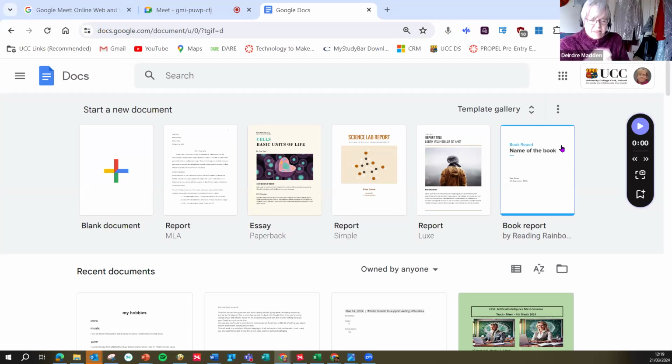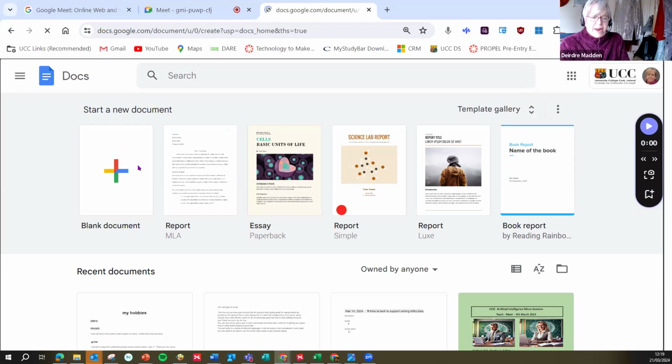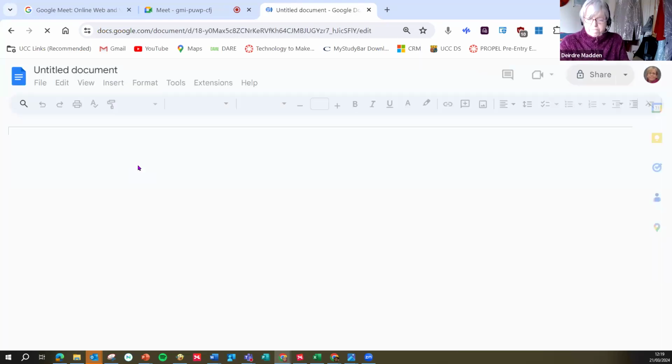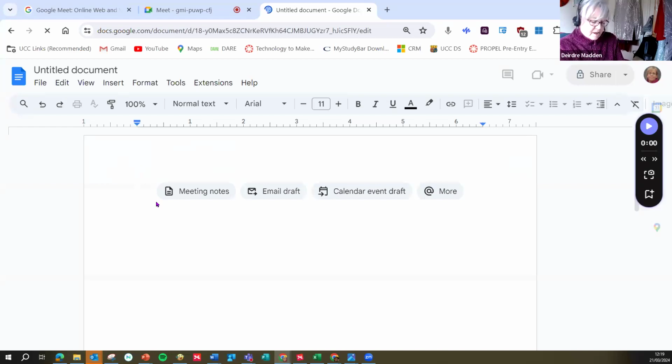So for anybody who hasn't seen it, this is Google Docs. It's like the free word processor that comes with your Gmail account. If I click on the blank document, you can type in here as usual.